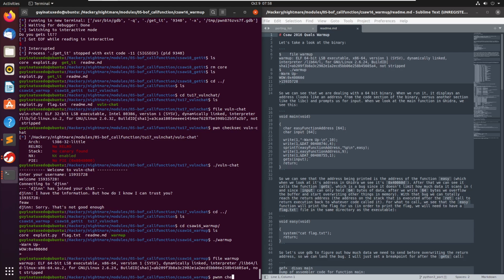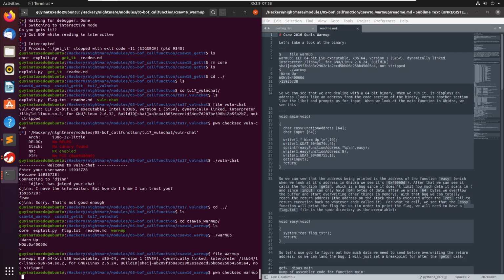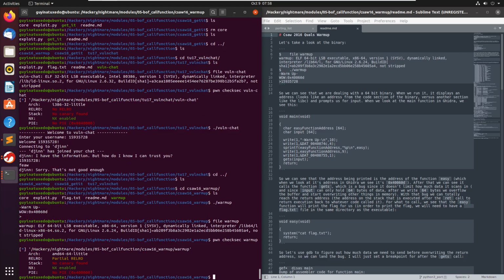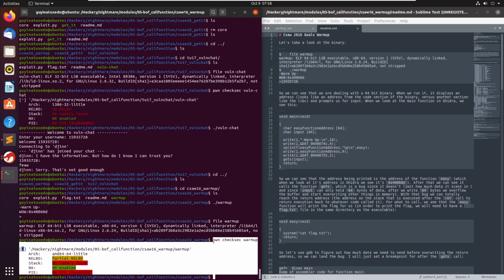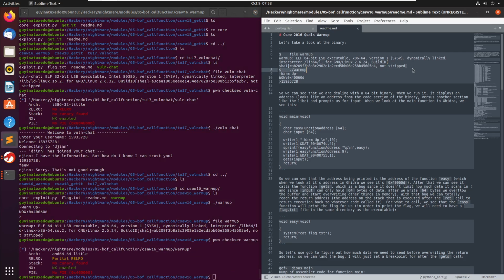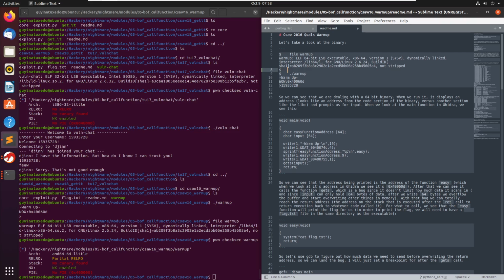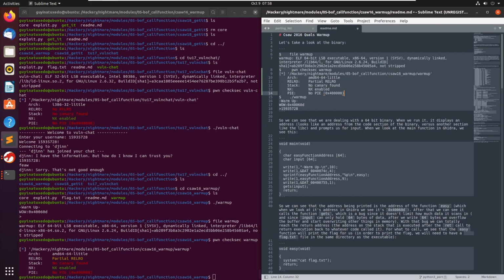Warm-up Pwn. checksec warm-up. Okay, cool. So we see a 64-bit binary. I'm going to copy this here since I missed the checksec for some reason. So you can see we're dealing with a 64-bit binary.